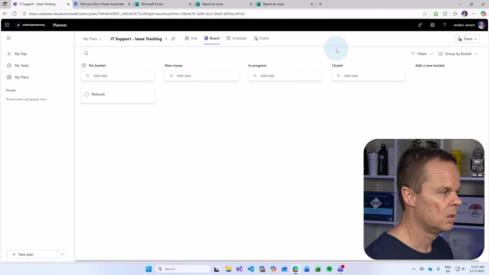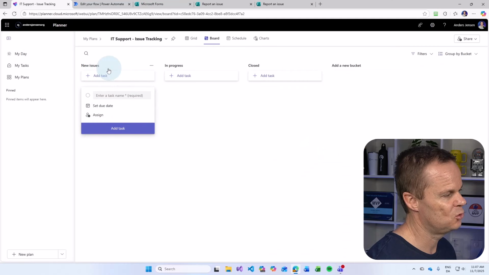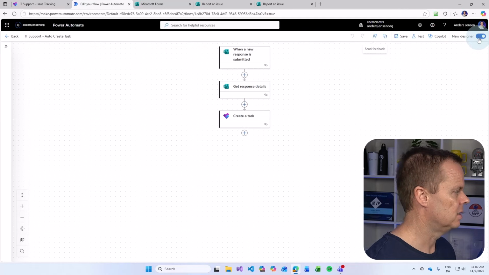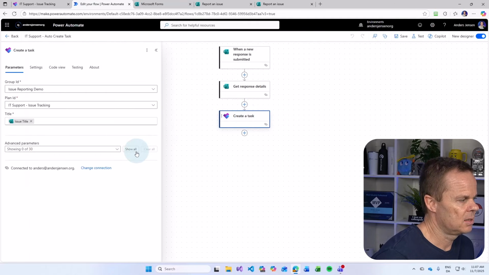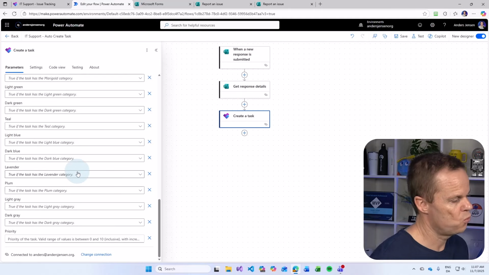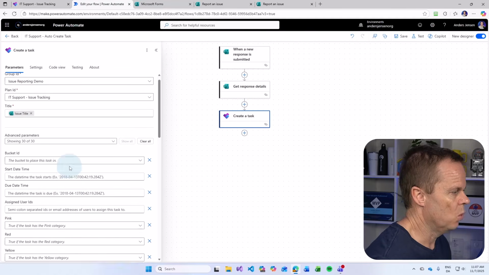For now, good. I think we will go up here and then delete the new bucket. We will not use that. We'll make sure that they appear here in new issues. I go back to my flow and hit edit. Because now I want to click the create a task, and then we also want to fill in a few other parameters. So if I go to show all, then I can see here that I have a lot of different parameters. They will correspond to the parameters over in the task. Let's take them one by one.